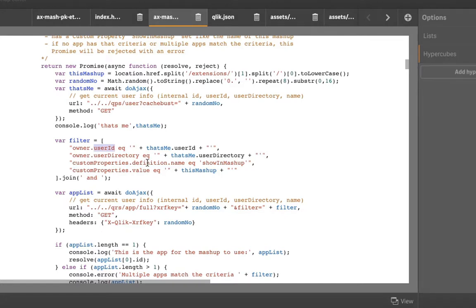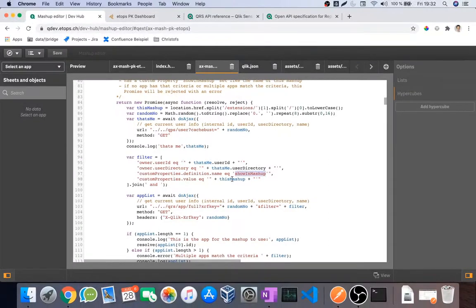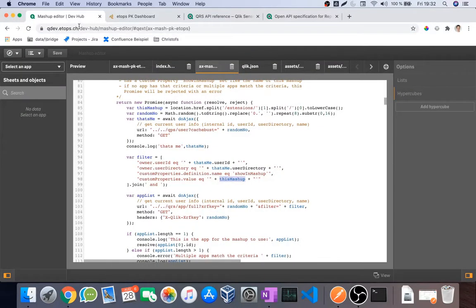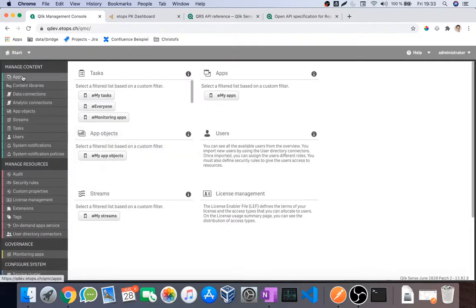And then I'm using the definition.name of the custom property that is hard-coded, show in mashup, and the value needs to equal this mashup. And this mashup is just a string between extension slash and the next slash. So this little part here, it tells me the mashup that I'm in. So I've made this pretty generic and pretty simple to reuse, because all I need to do if I'm setting up a new customer is go to my QMC and get the right app.